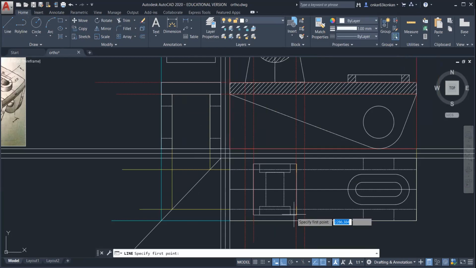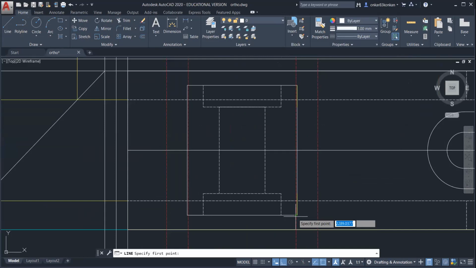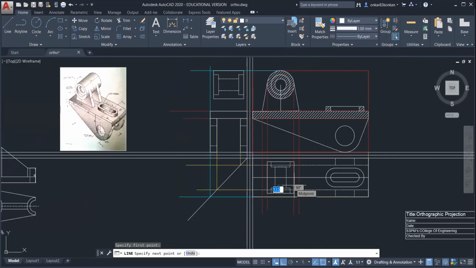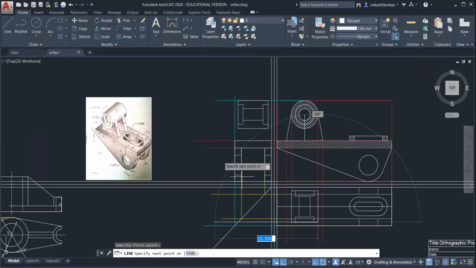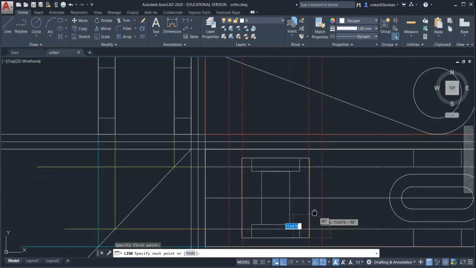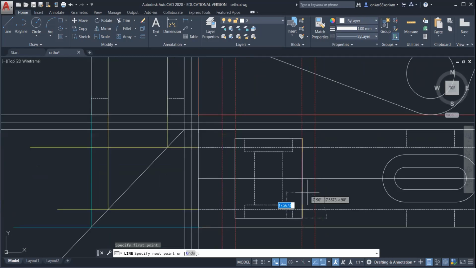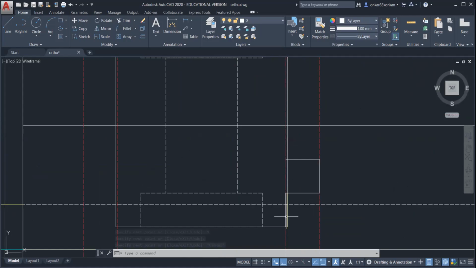Now from this point, draw the line at 9 mm. So this is 9 mm. Okay, and then draw this horizontal line. Again take 9 mm. So this is the top view of the rib. So you can delete this because this is a reference line.